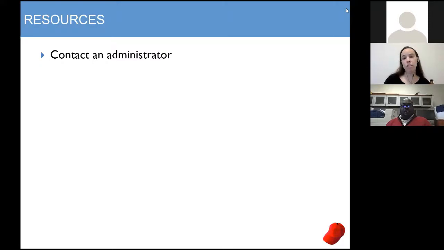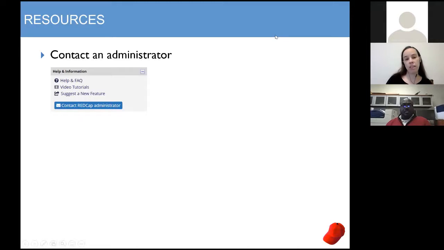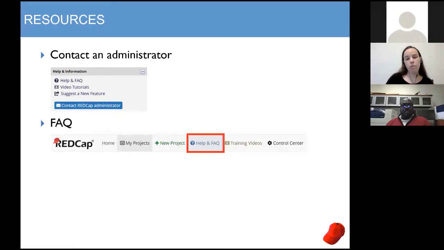So, resources when you're building your REDCap project. In every REDCap project, there is a Contact the Administrator button. REDCap also has a fairly extensive, although not necessarily incredibly well organized, FAQ that has a lot of resources for a huge range of the questions that will come up as you're building your project.